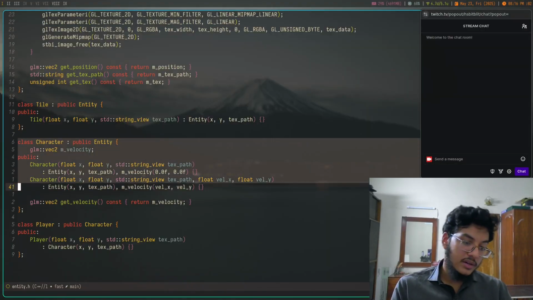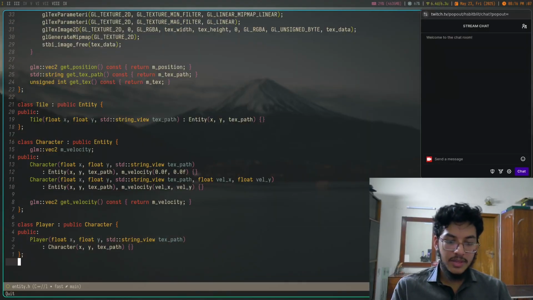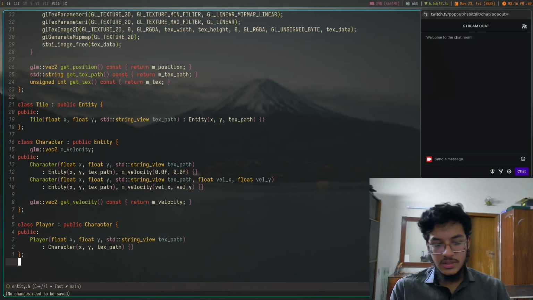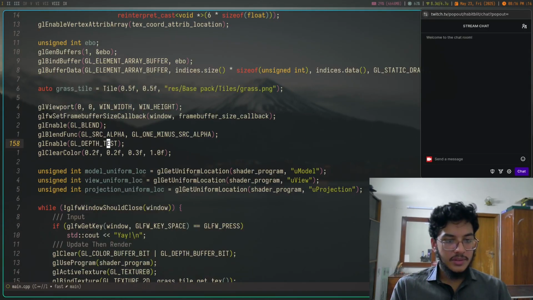And here we have a character, which is going to have a velocity. Everything else is the same. And our player is just going to be an extension of the character. Isn't that cool? So what's happening right now? I specified something at 0.5, 0.5 here.